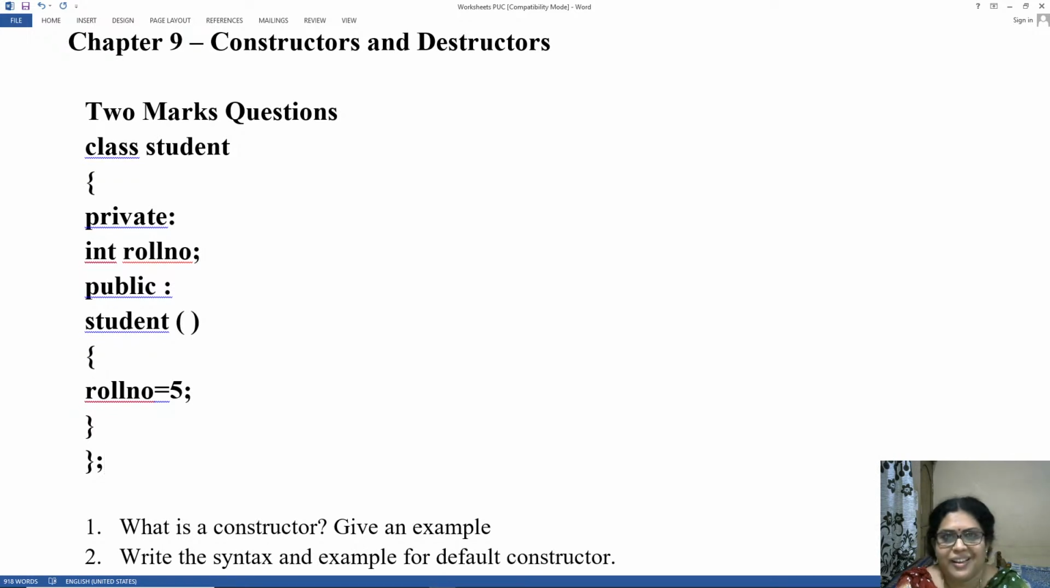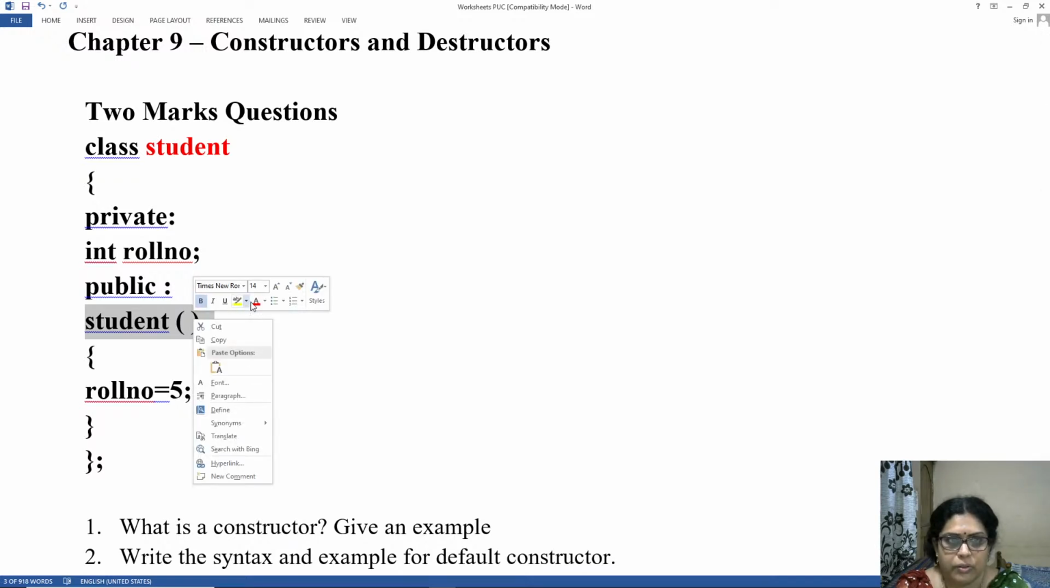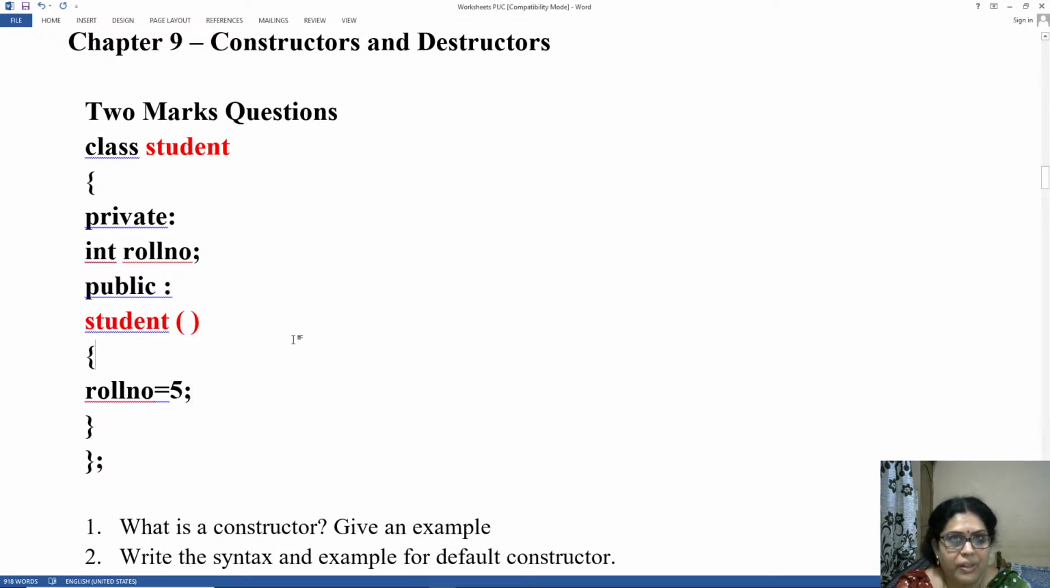So here I have class student. In private I have declared a variable int roll number, and in public this is a constructor. So what is a constructor? Please remember the definition. It's a member function which has the same name as the class name. If you observe here, what is the class name that I'm having? Student, isn't it? And if you see the constructor name, it is also going to be student. So when we learn these definitions, we should be able to know this.